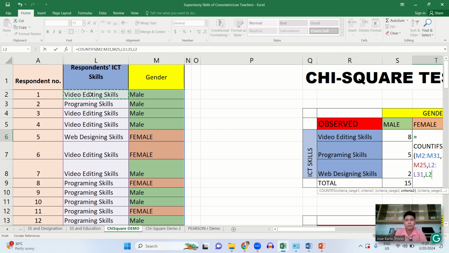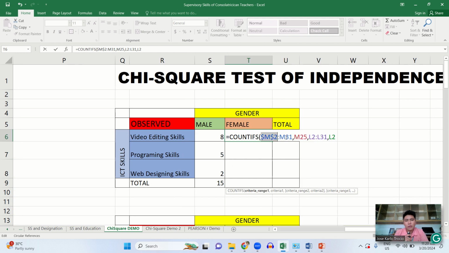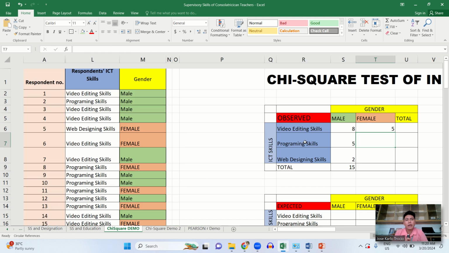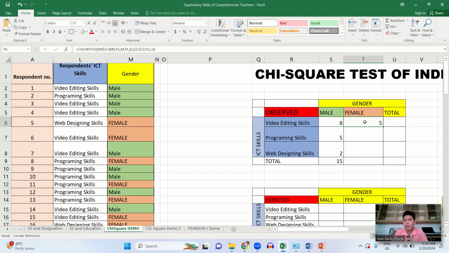Click that one. Before you click enter, let us lock the range. Click F4 for this M2, this one, F4. You have no dollar sign here. Another F4 for M31, F4 for L2, and F4 for L31. Click enter. That's it. There are 5 female respondents who are good in video editing skills.